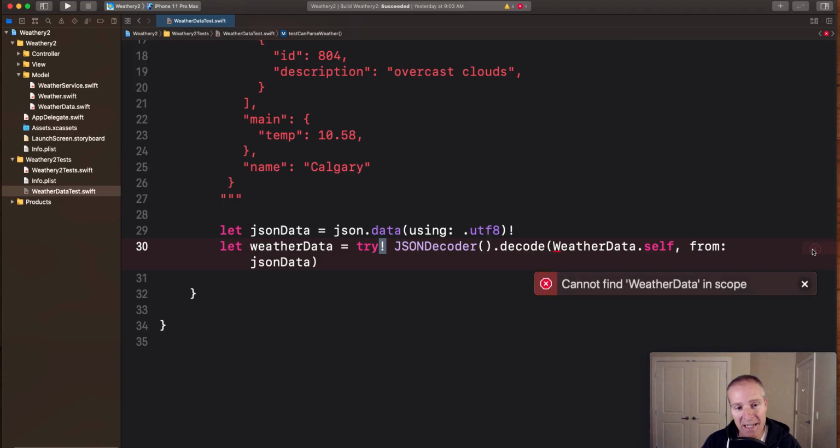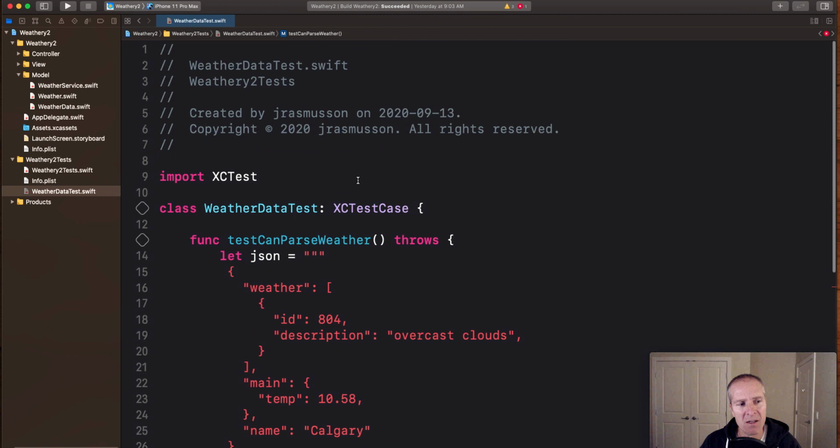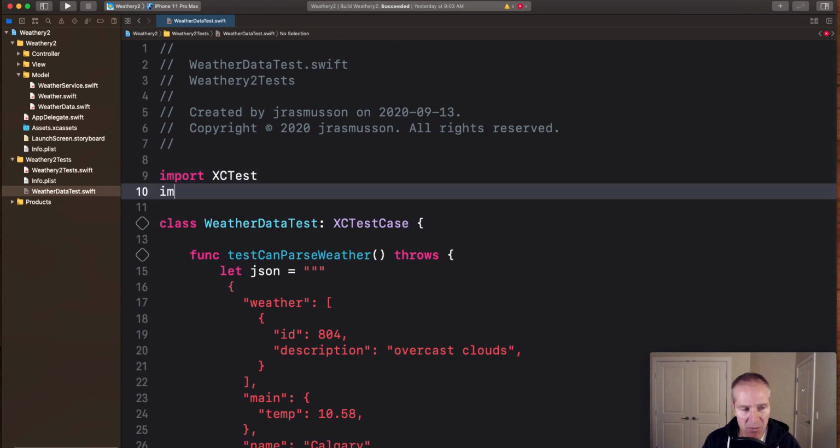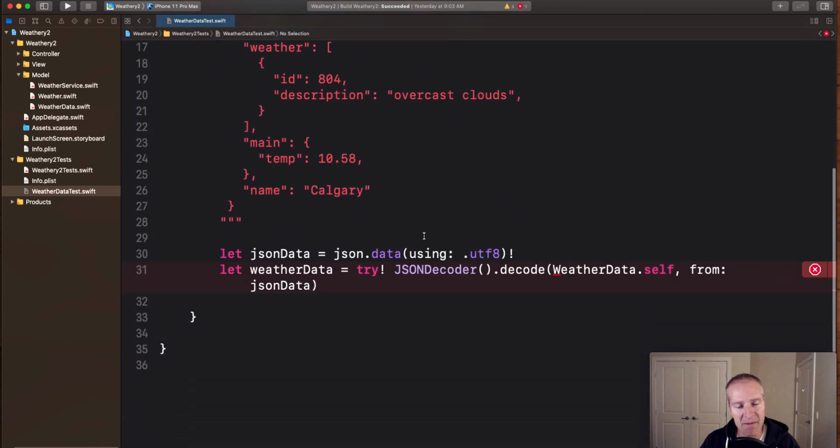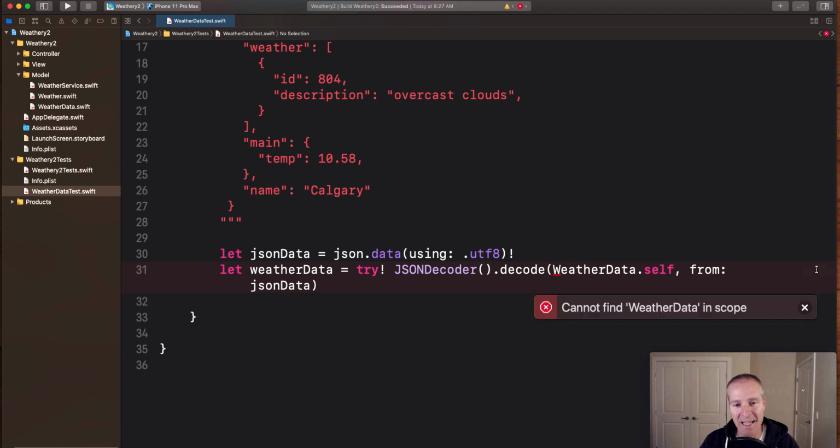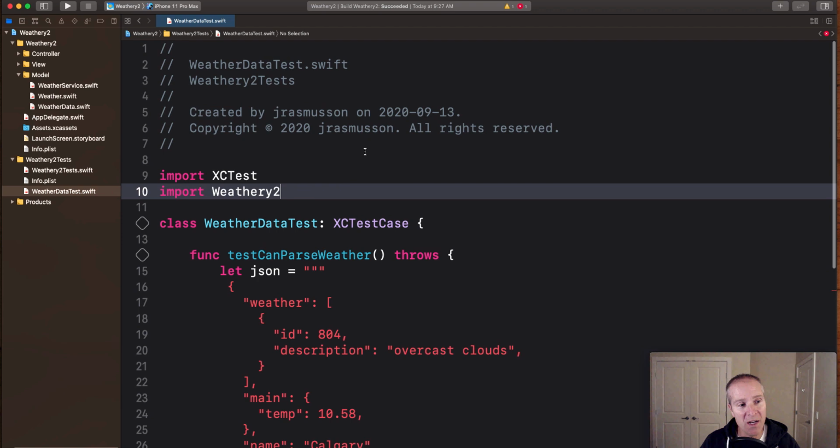Now you'll see it complaining here. It doesn't know what our weather data is. Or in other words, our weather data, which lives up here in the model, isn't in scope yet for the tests. So how do we fix that? Well, the first step would be to obviously just import our weatherly2 module like this and see if that makes that go away. And hopefully it will. I'll just do a Command B to give it a kick. And it does. But it's still complaining. It still can't find our weather data even though we're importing the project here.